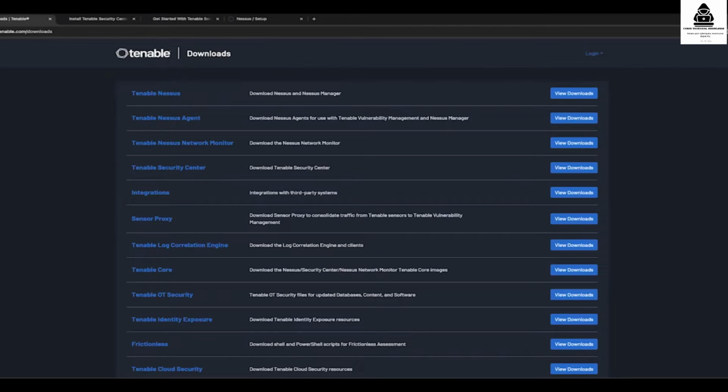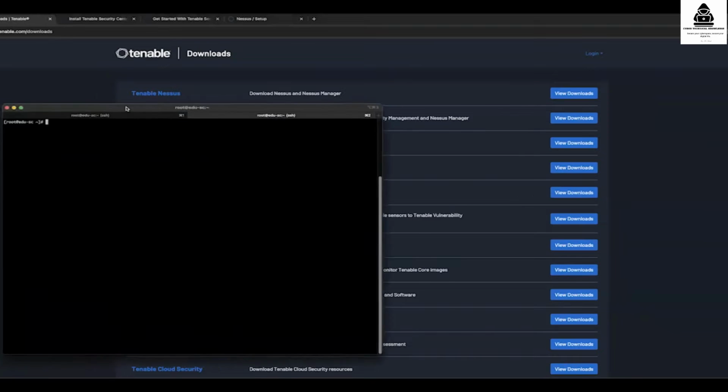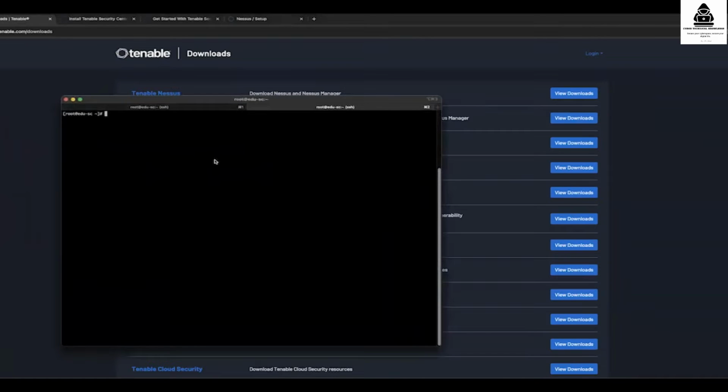You can get your host name and your license key from the Tenable community under My Products. We want to validate that the host name is correct. SSH into the server and just run hostname. We now see that the hostname for the server is edu-sc.